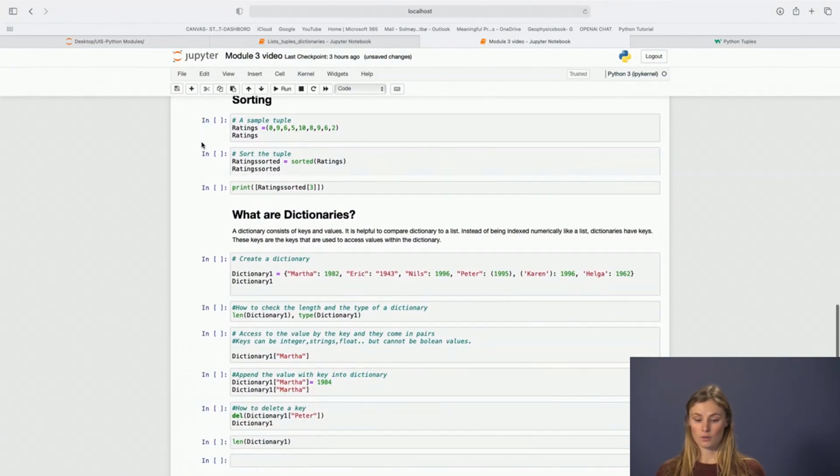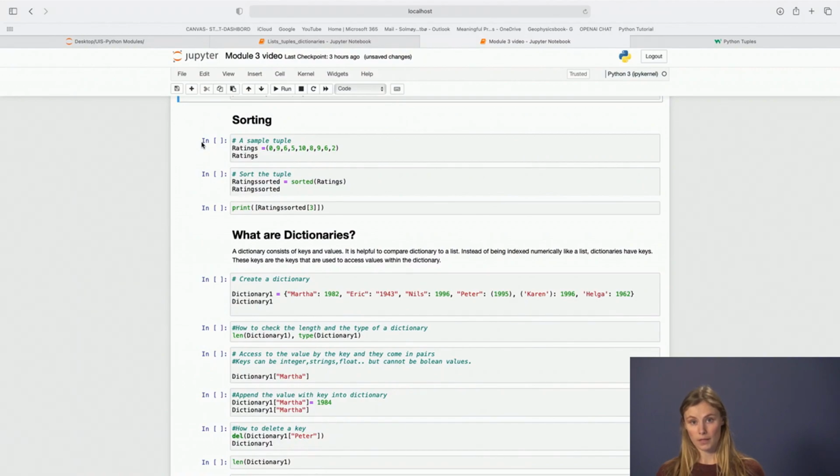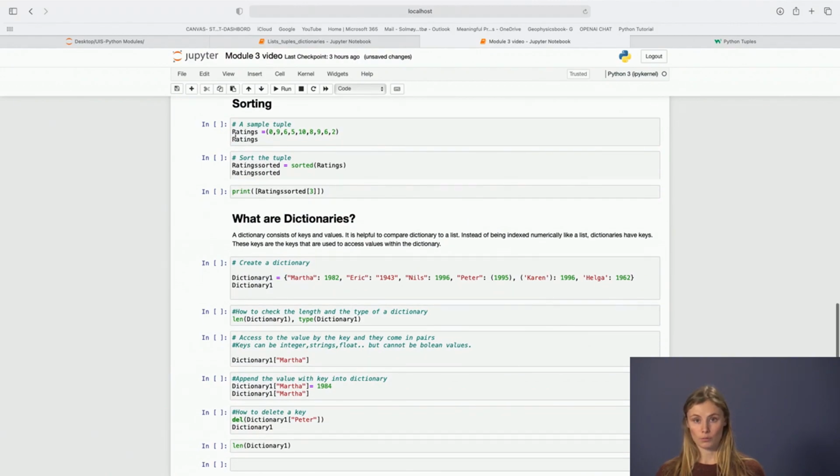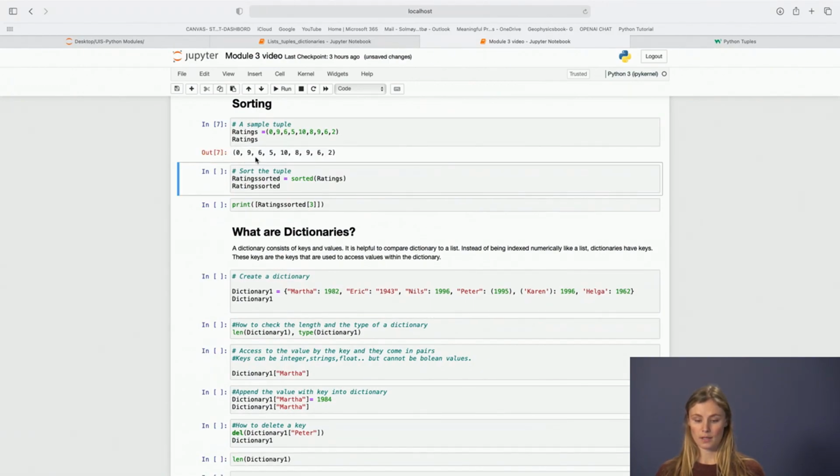Another neat thing that you can do is sort values. If you create a tuple with a bunch of different numbers, here we have created a tuple called ratings, and it has different numbers, and you can see that it's completely random. Let's run the code and print it out. And here you can see all the different numbers printed out.